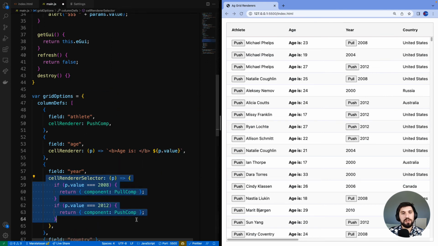So this is the selector function. It's provided instead of cell renderer. The selector function gets params. The values inside here are the same values that you get as params inside a cell renderer. We are looking at the value, and if the value is 2008, we use the pull component. And if the value is 2012, then we'll use push. And you can see here in the year column, wherever we have 2008, we've got pull button. And wherever we have 2012, we've got push button.